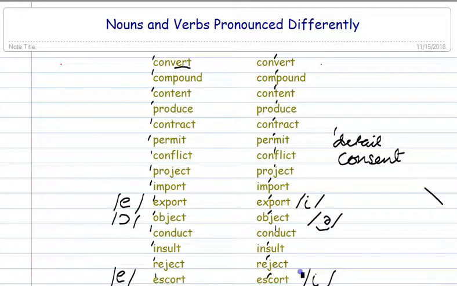Escort, escort. Again the same thing over here. The first sound is a, but here the first sound is e, and the stress of course goes from the first syllable to the second syllable, so it becomes escort, escort. The escorts escorted the president.